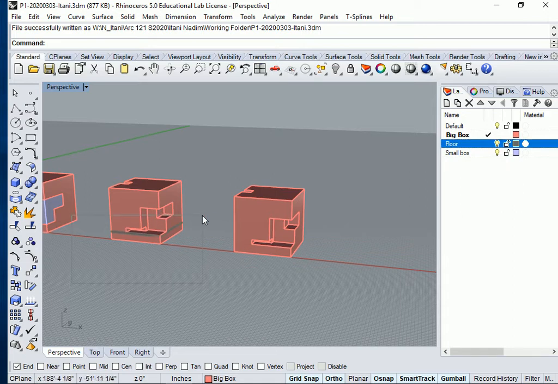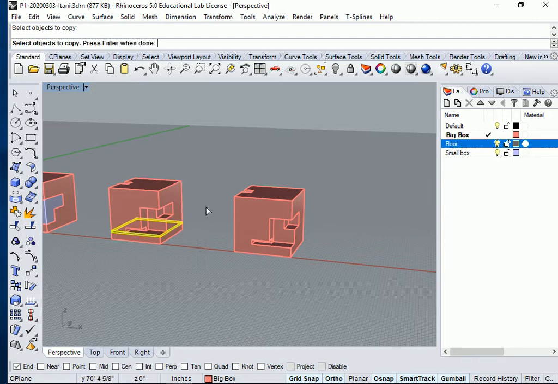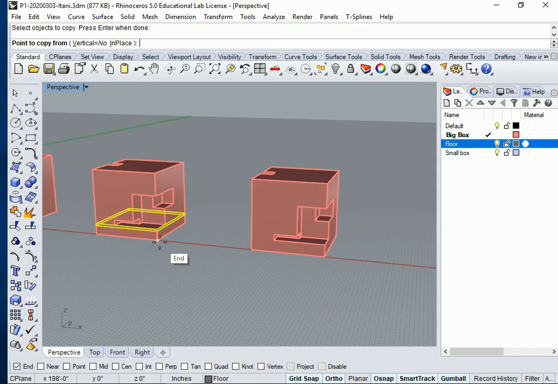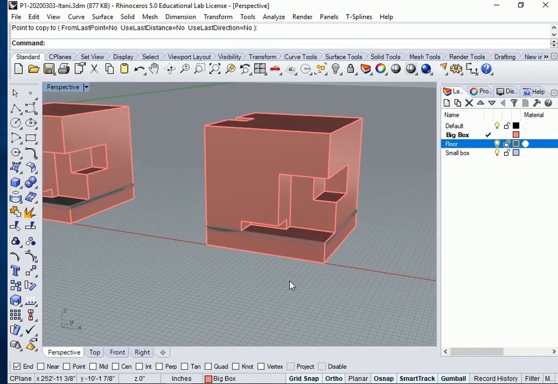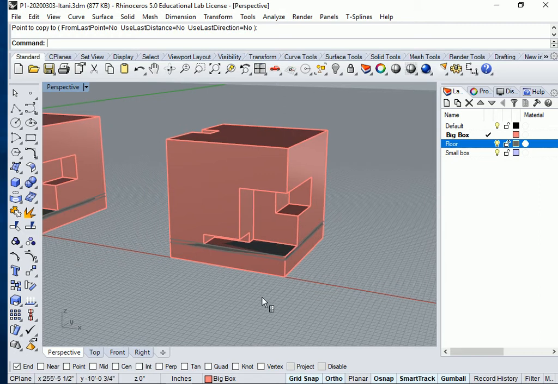I can just copy that floor over. Right? So I'm just going to do a copy. That floor from this corner to that corner. Okay? And that's pretty much it. You're good to go from there.